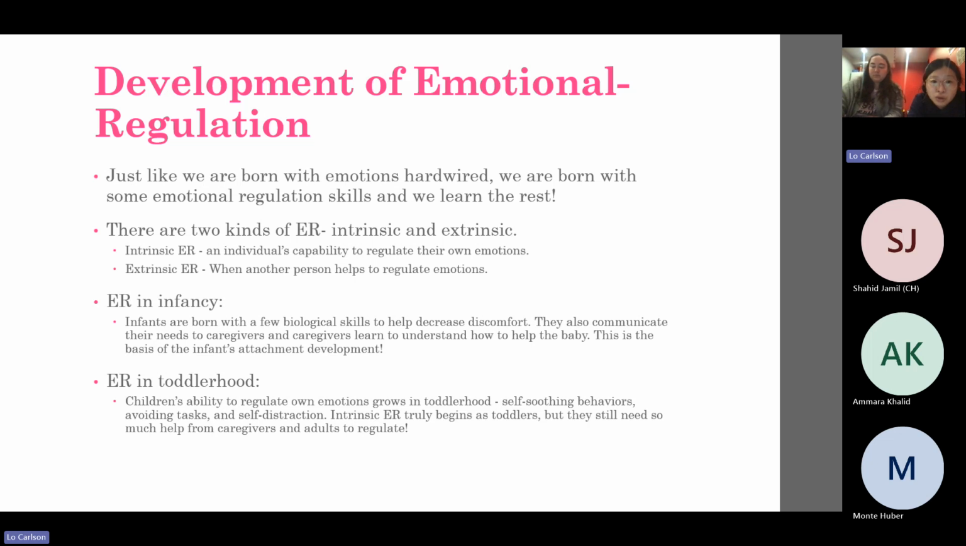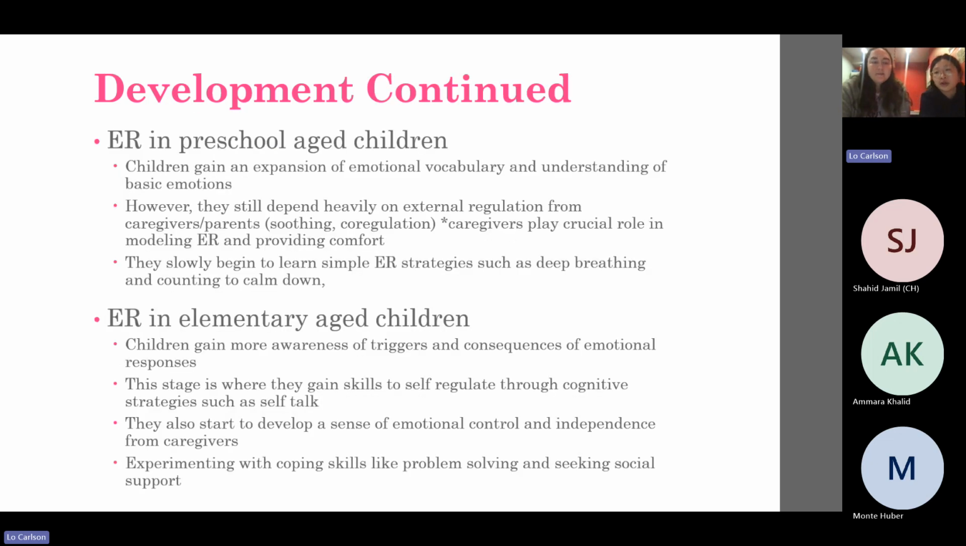Then in toddlerhood, a child's ability to regulate their own emotion grows, with a lot of self-soothing behaviors, avoiding tasks, and self-distraction. Intrinsic emotional regulation truly begins as toddlers, but they'll still need a lot of help from us as caregivers and adults to regulate. You can see a lot of this self-soothing through maybe even thumb sucking, and seeking a lot of co-regulation, like hugs and things like that. And we are going to continue on the development.